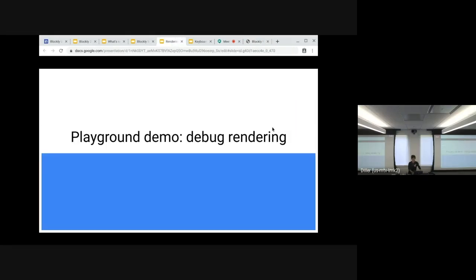Okay, so that was debug rendering. And now we go into the deeper dives. This one went on for a while. Like, building this took a long time.